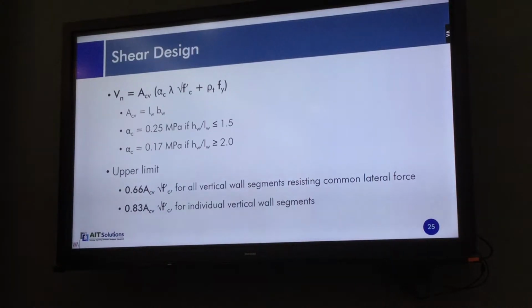For example, for the planar wall, we have to check only that planar wall. But if you have a C-shaped wall, you have to check leg by leg. You have to check the upper flange, the web and the lower flange of the C-shaped wall. You have to check 3 times. So for each leg, you have to check with this equation, and also you have to check the maximum shear capacity limit.